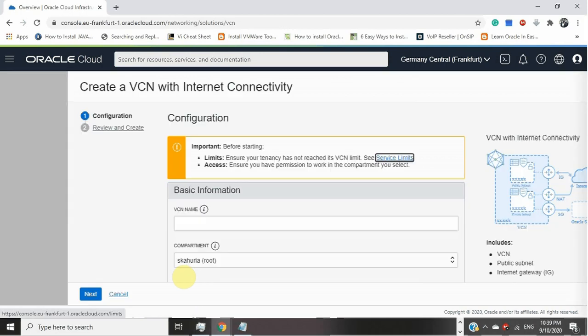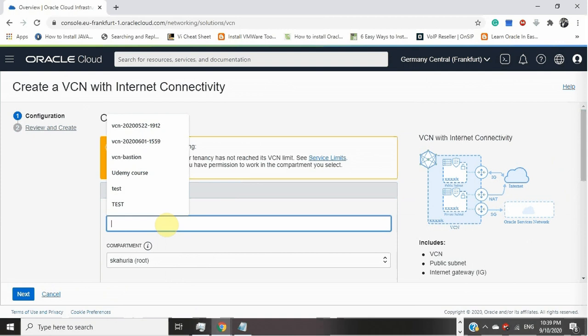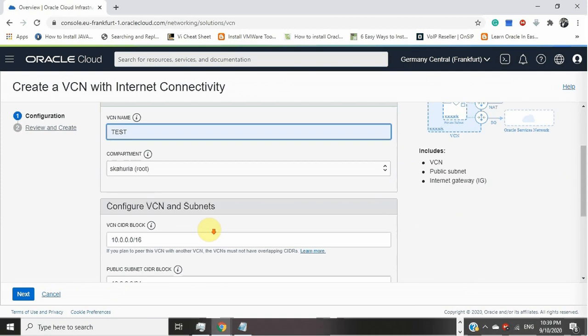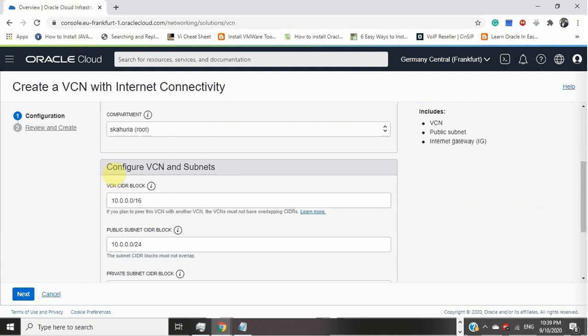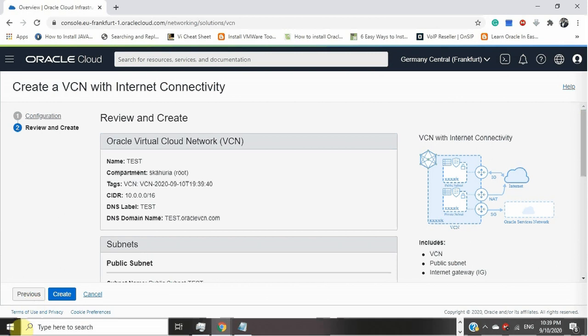Easy to use console. You get this option. Now I'm going to give my VCN a name. I'm going to call it test compartment. I'm going to leave everything else like it is. I'm not going to change anything. I'm going to click on next. That's a good thing about using the VCN wizard. You don't have to change anything. Everything is populated for you.